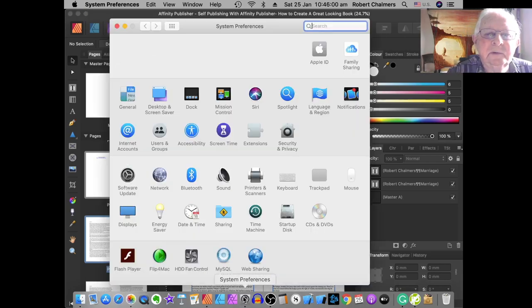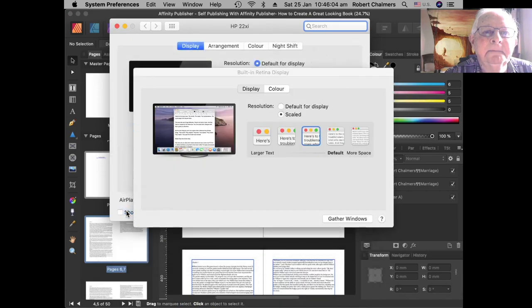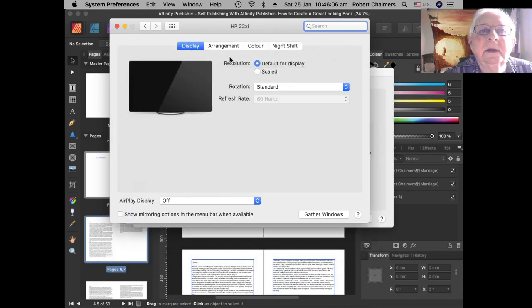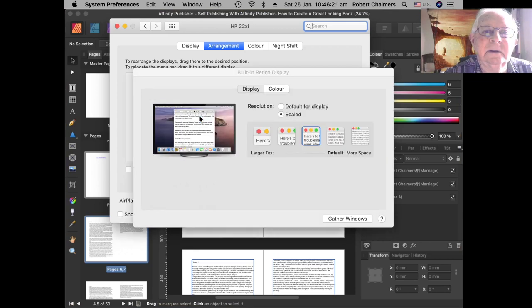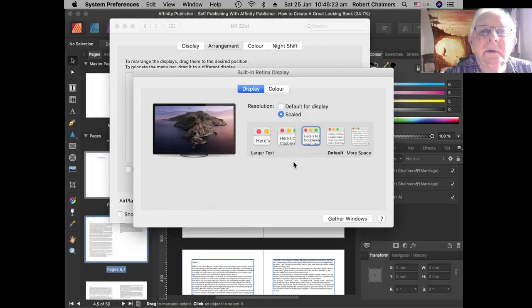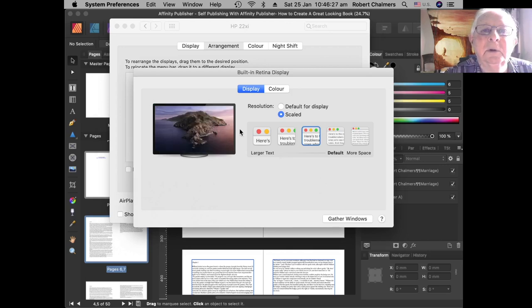System preferences, the displays, and there's the arrangement. This is the screen I'm on. You can see blinking away there. That's the main screen, which of course you can't see blinking. And there's the other screen, the third screen, which of course, you can't see blinking, which is not what I wanted to do.